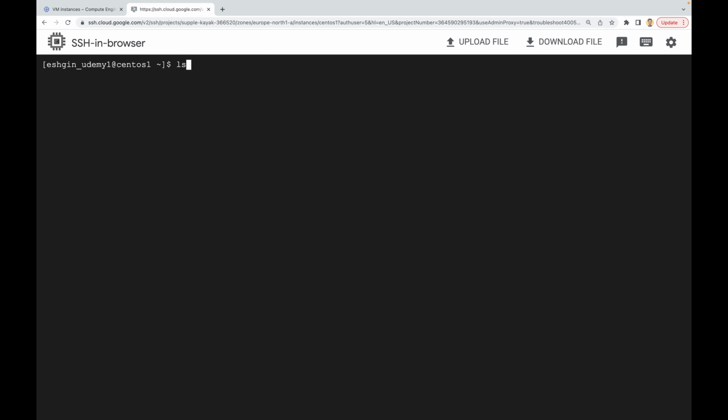As you already know, ls is used to list all the files in the current directory. So write ls and then press enter. Right now we don't have any files in this directory. By the way, we can also print our working directory using the pwd command. So right now we are in the home directory, but we don't have any files in this directory.